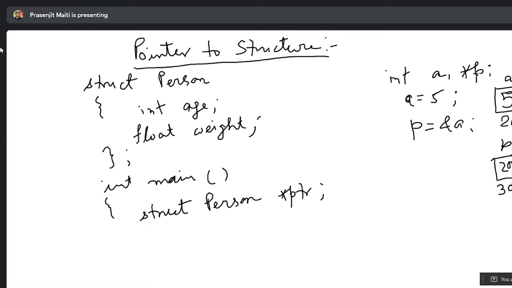P is a pointer variable which stores the address of any integer type variable. So that's why it is an integer type pointer. What is ptr here? It points to a structure. It stores the address of a structure. Yes, ptr is a pointer to person, which holds the address of any structure. Okay.